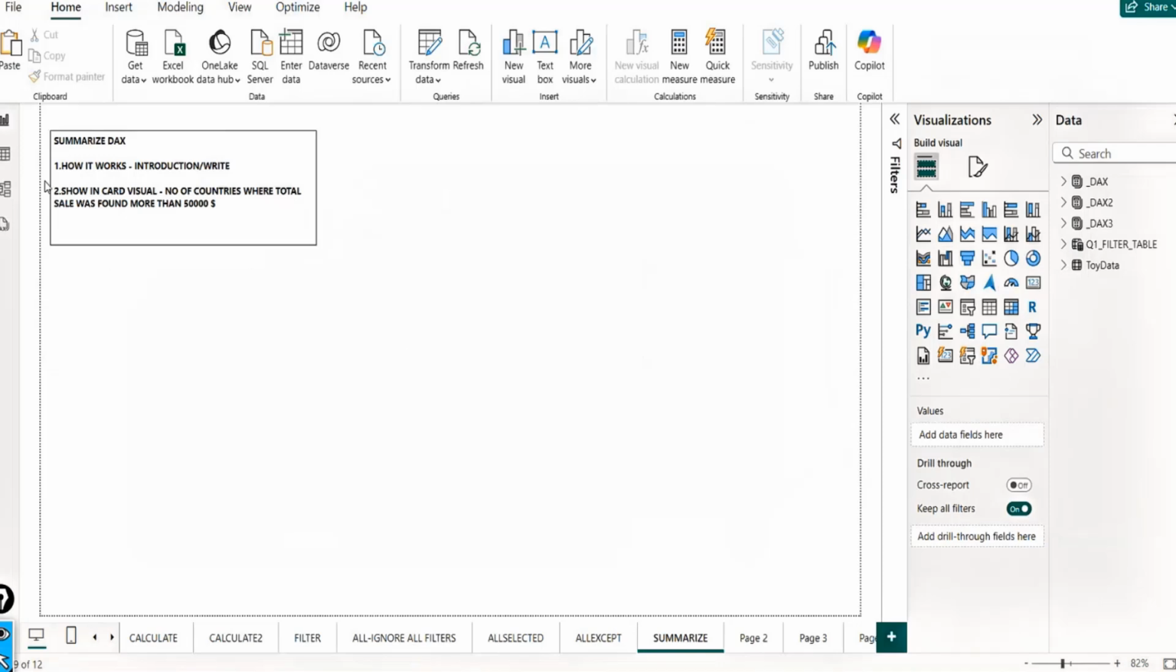Okay. Now you see the summarize function actually is a table function, a tabular function, like a filter. It is not going to work as a measure. You can't use this here in this window, because this DAX returns a table. It is the summarization of a report.